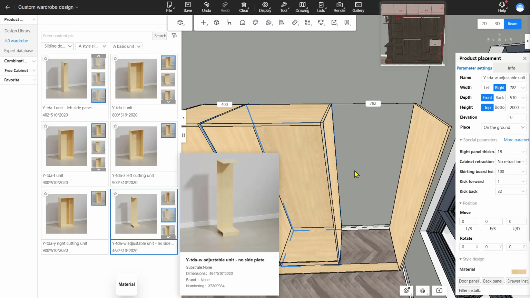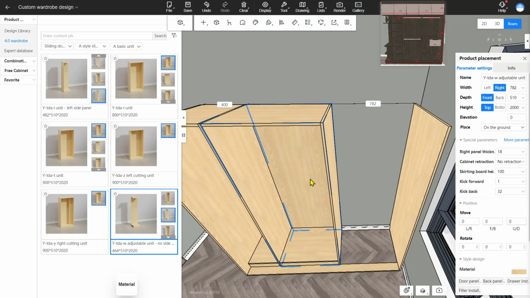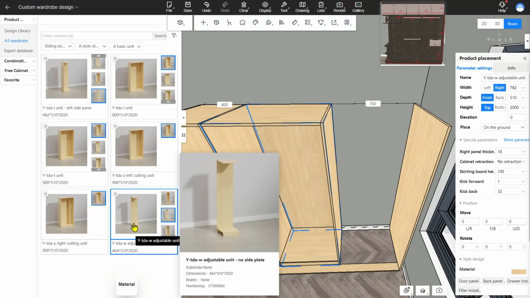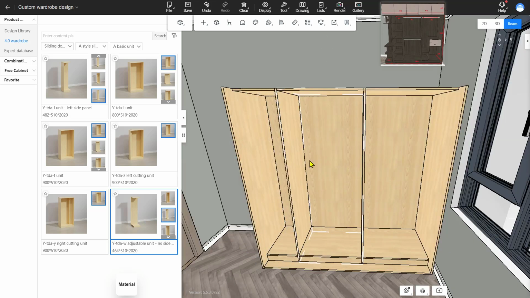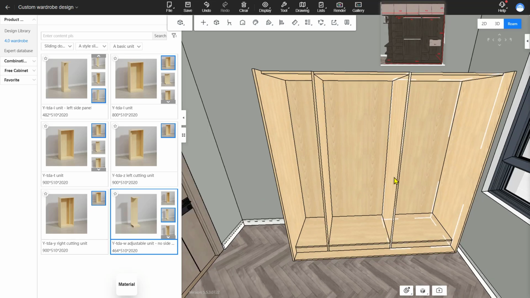Then the next one, you can copy this one or just directly select this type, which has no side panel. And if you just copy, you can come to the right side. At the special parameter, the first one is right panel thickness. You can change this to no side panel. After you copied it, just change this to no side panel. And I'm not going to do that. I just directly drag this one and drop it.